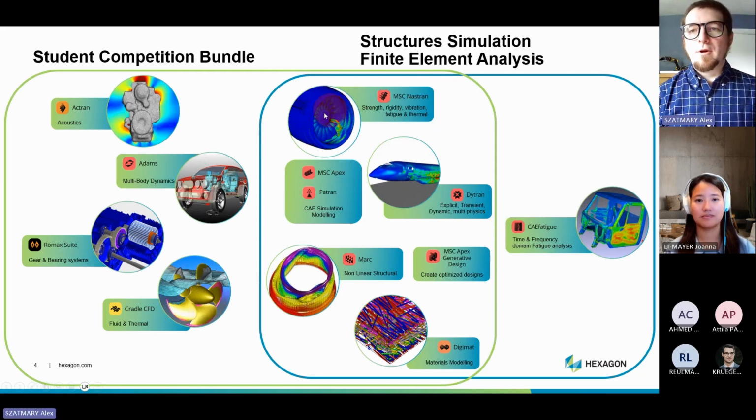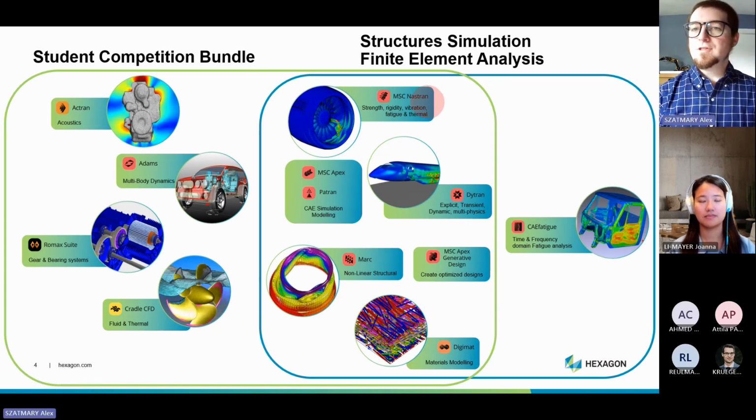Like I said earlier, our flagship structure software for finite element analysis is MSC Nastran. And again, this is a very powerful finite element solver. When you are using Nastran, you're typically not looking at Nastran, you're looking at a pre or post processor like MSC Apex and Patran. And these days, I would say Apex is probably the one that you want to start with. Patran can do very similar jobs.